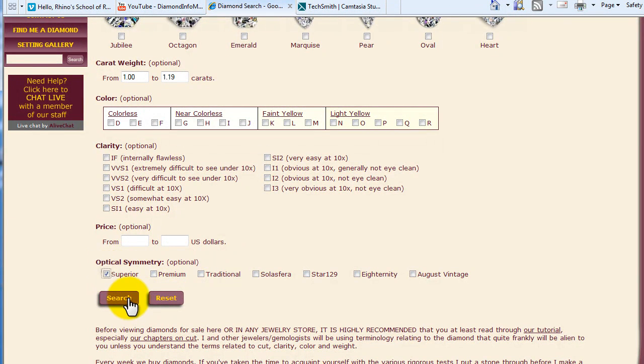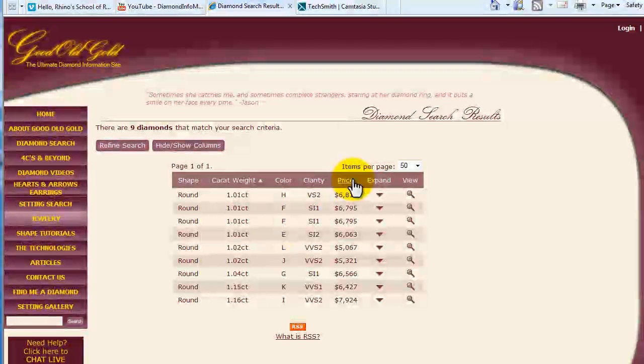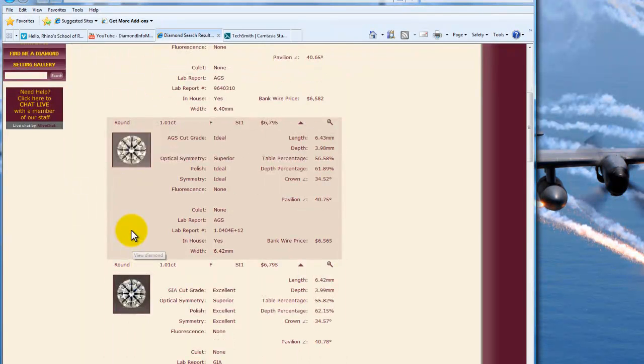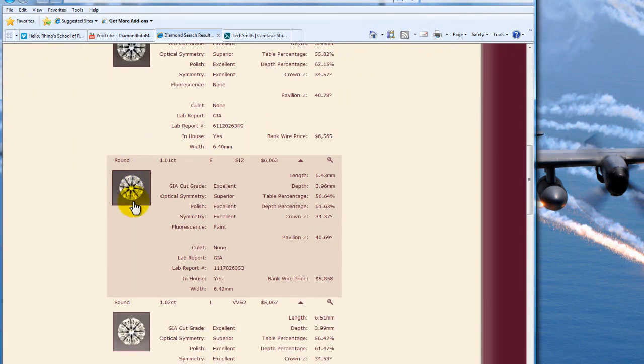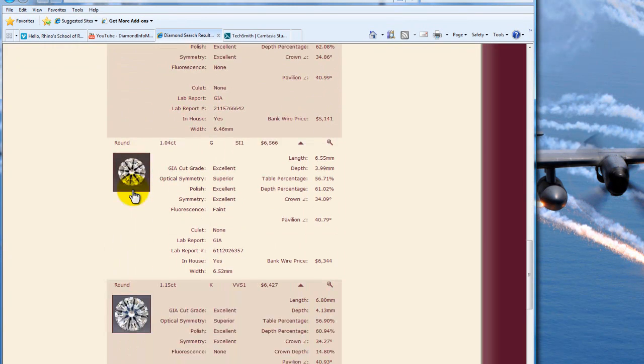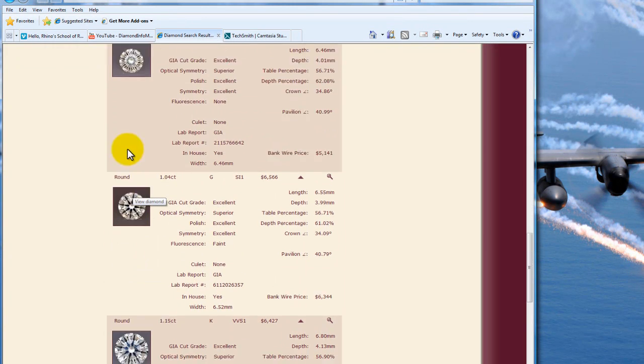So if we click off that option and click search, notice those 40 diamonds were now narrowed down to 9 diamonds. When we click expand, we're going to see all the hearts and arrows diamonds that we have here in that weight range. Okay, you can see that.